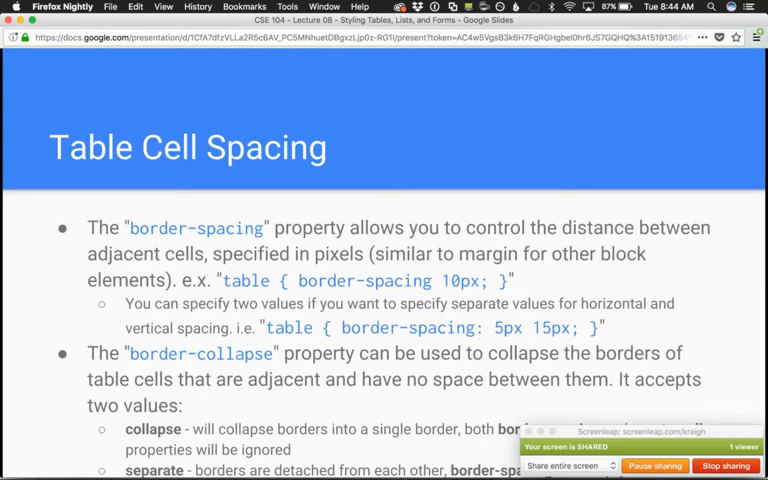Another one is border spacing, which will allow you to control the distance between adjacent cells. So it's very similar to margin. If you try and add margin to your table cells, you'll have some issues. You're supposed to use border spacing instead, but it works very similarly to margin. So here's an example. You would target your table and say border spacing 10 pixels or something. It'll add 10 pixels of spacing between the borders of your cells.